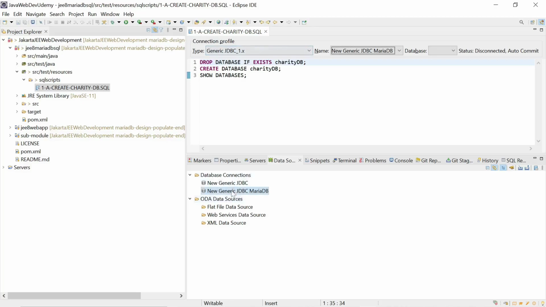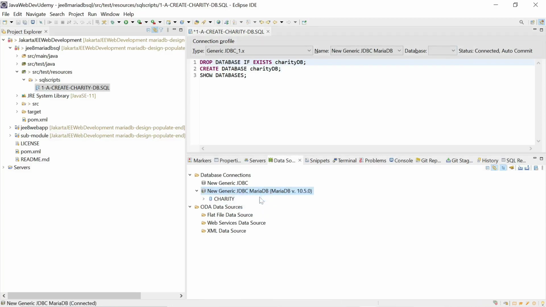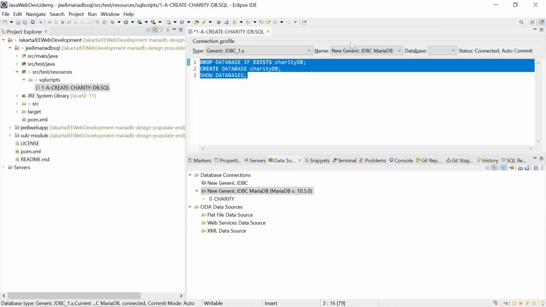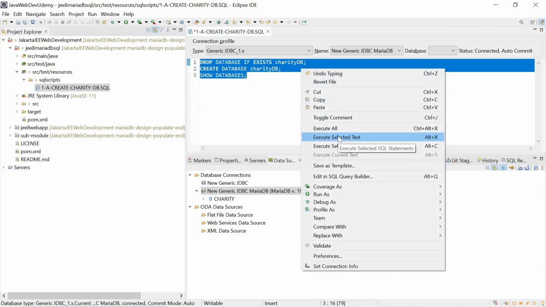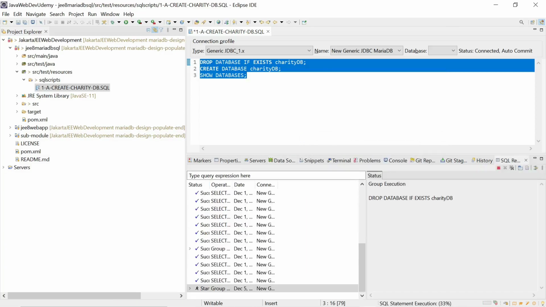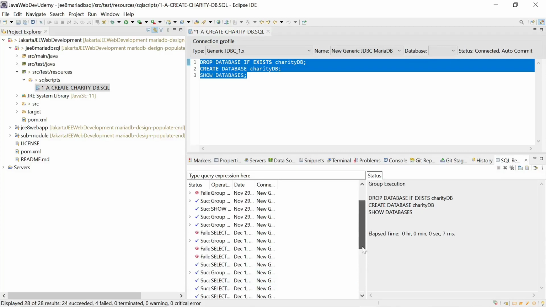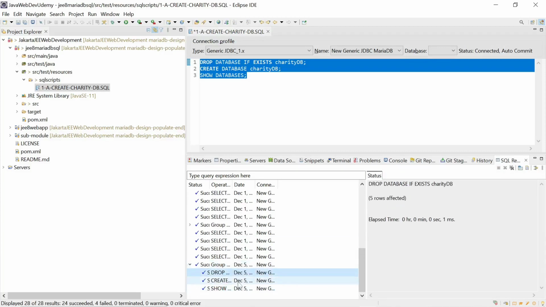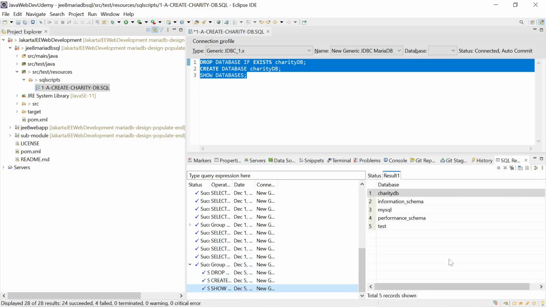We set up our connection profile from the Eclipse data source. We connect to our database connection down here. And we execute selected text. And we see the log down here: drop database, create database, and show databases with the result. So we have dropped and recreated the charity database.